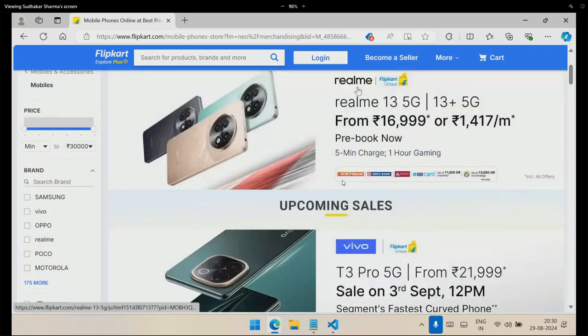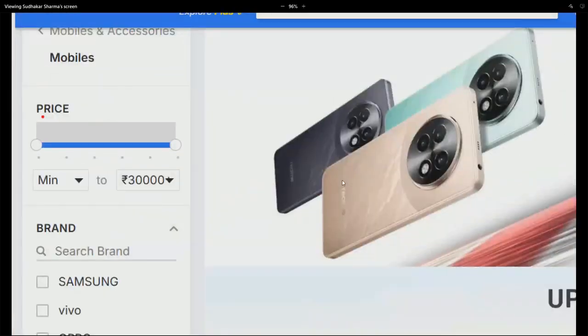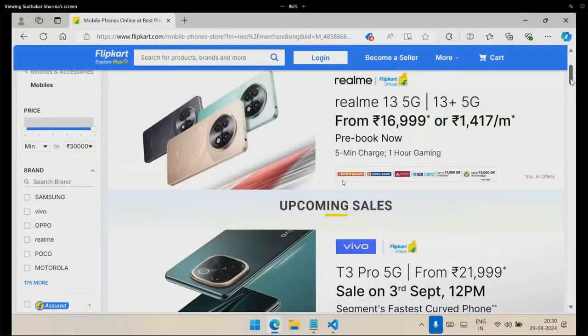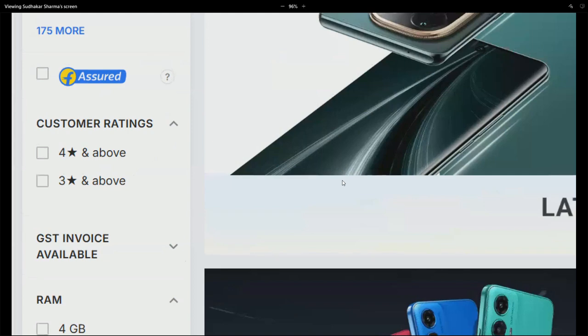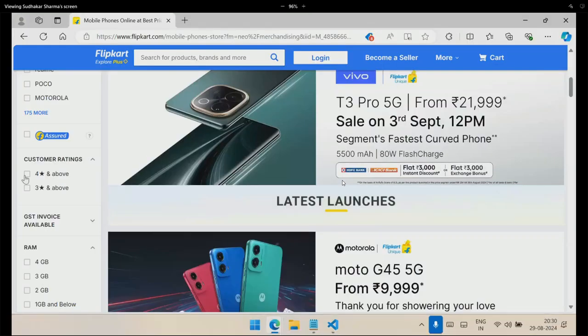That means for price they have this slider, right? And for rating they have checkboxes. You can try this also if you want. If I select the checkbox 4-star above, it will get all the products 4-star above. If I select 3-star, then it will get the products 3-star.